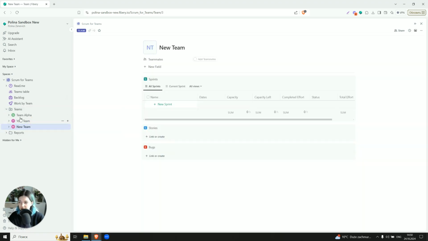And let's put it to the bottom. Okay, near left to every team, there is such an arrow button. In Fiber UI, such an arrow shows that there is something hidden inside. So if you see the arrow, click on it. Okay, so every team, even a newly created one, has predefined views inside: backlog, sprints, and sprint plan.